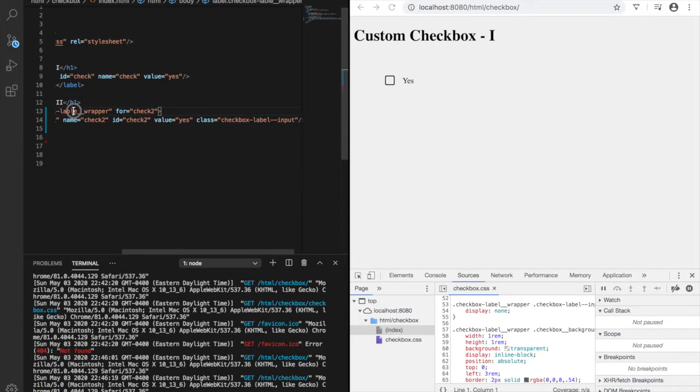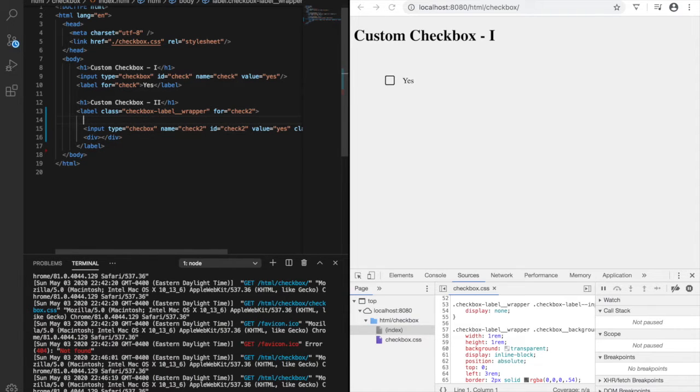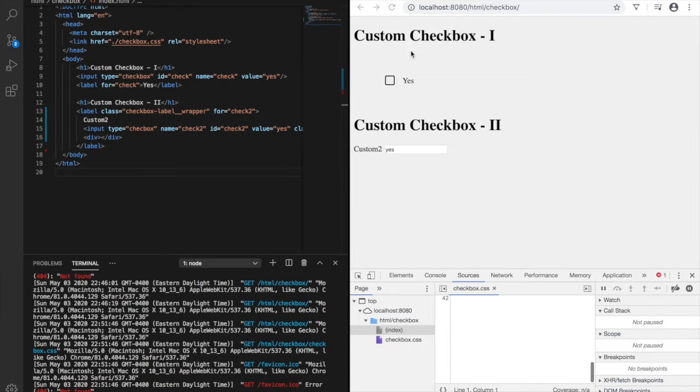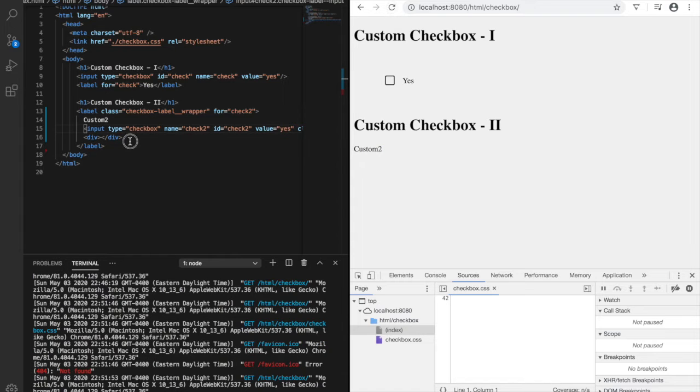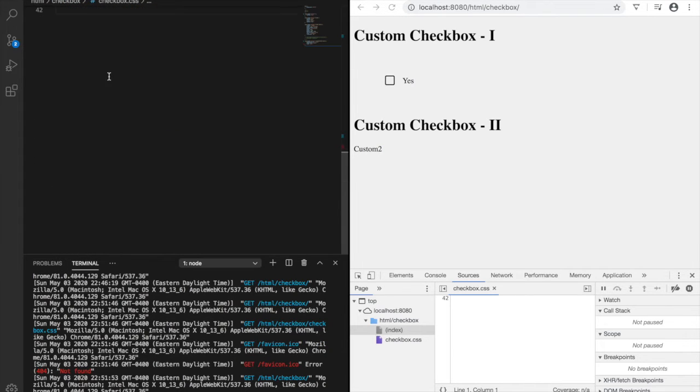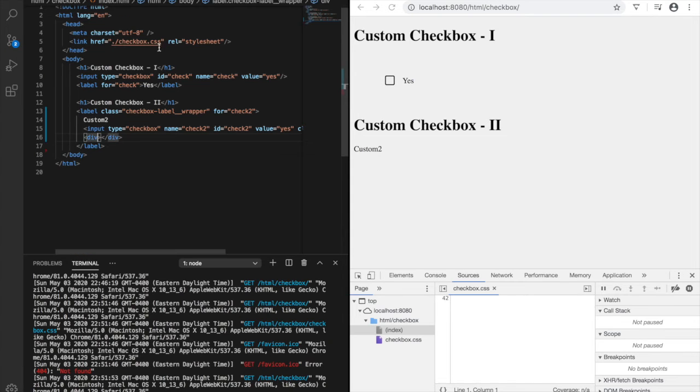So here I have a typo. I'm going to resolve it, and I'm going to give this checkbox label as custom 2. Let's refresh the page. Okay, since we have already given display none, that is the reason the checkbox is not getting displayed. And for the div container, I'm going to have a class name called checkbox underscore background.